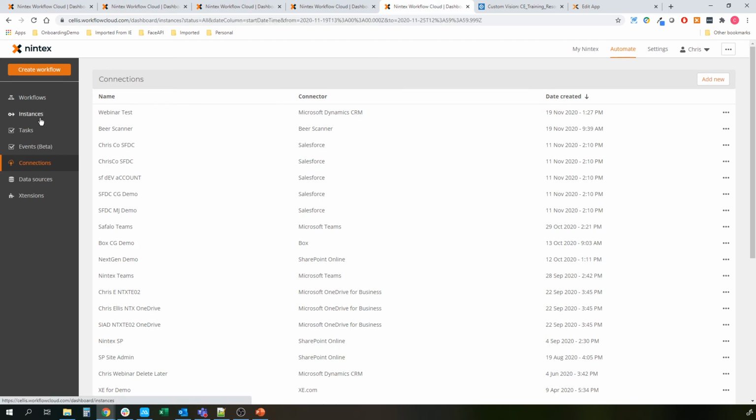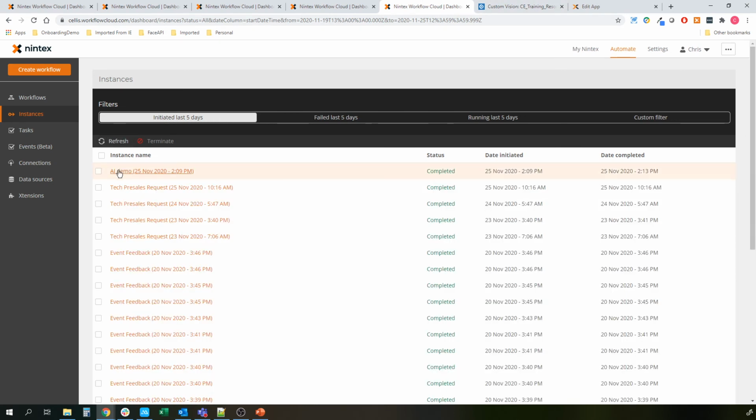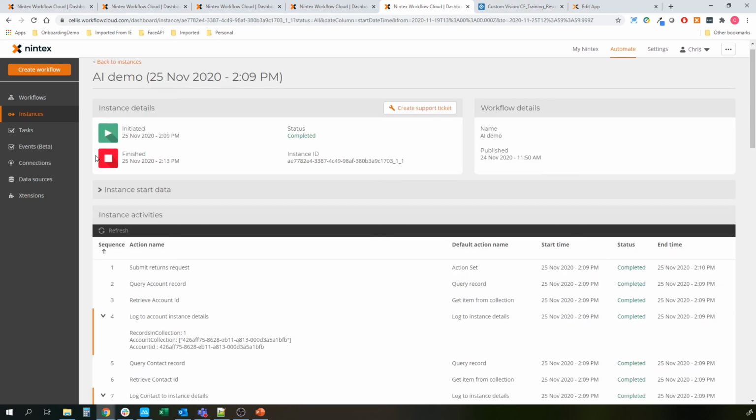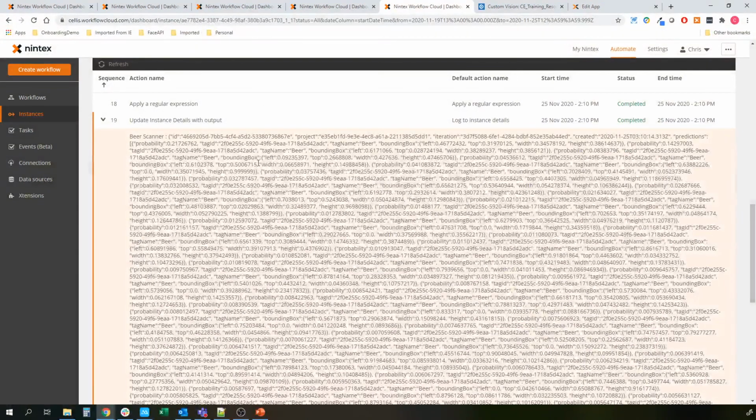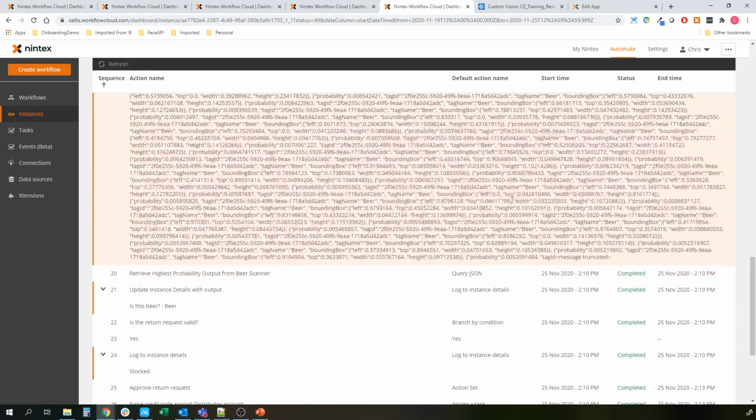Now, if I go to the Instances tab, we can actually have a look at what comes back from that custom vision AI. So if I click on my AI demo here and I can scroll down, this is what comes back. So this is my output instance detail. This is my output from my instance. Now there's a lot of information in there, but you'll see there's a probability score. So for each image that it compares it against, there's a probability score in there. And the highest probability is the one that we pull out using that regular expression. And we're going to compare that against whether that meets our condition within, is it one of our bottles?